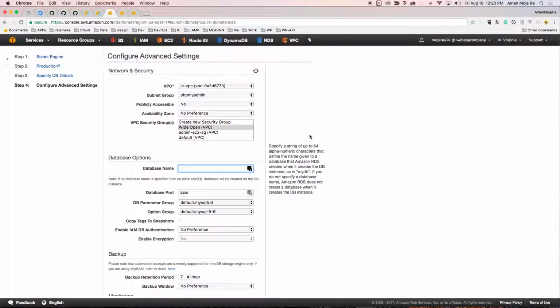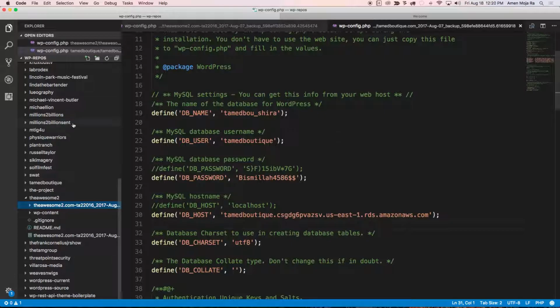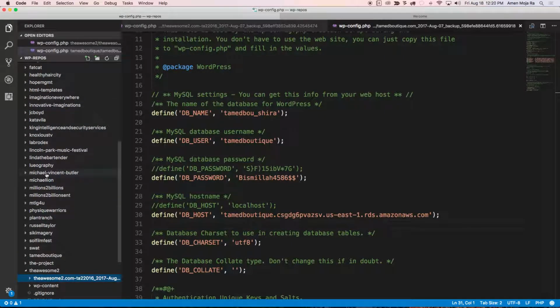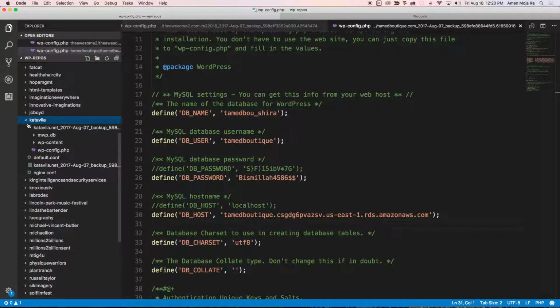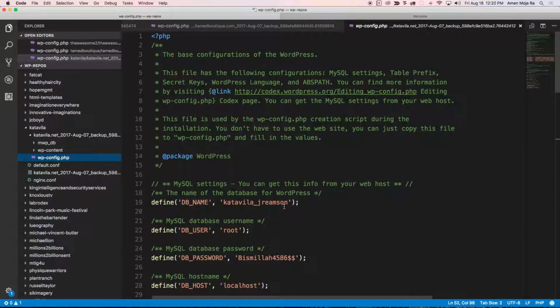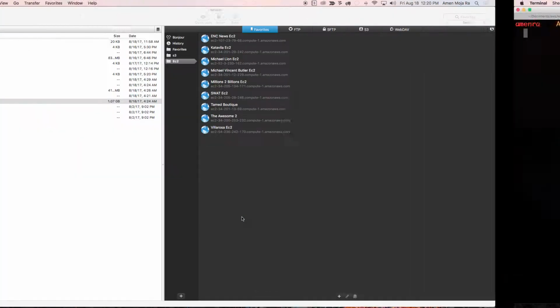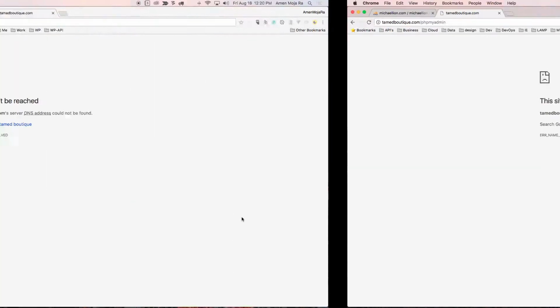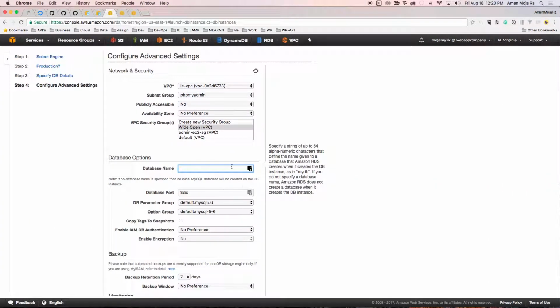I'm going to give my database a name. Let me go over to my Visual Studio Code here. The site that I'm going to be deploying is this site right here. I already have it right here. Let me copy this. So that's the database name that I'm going to give it.